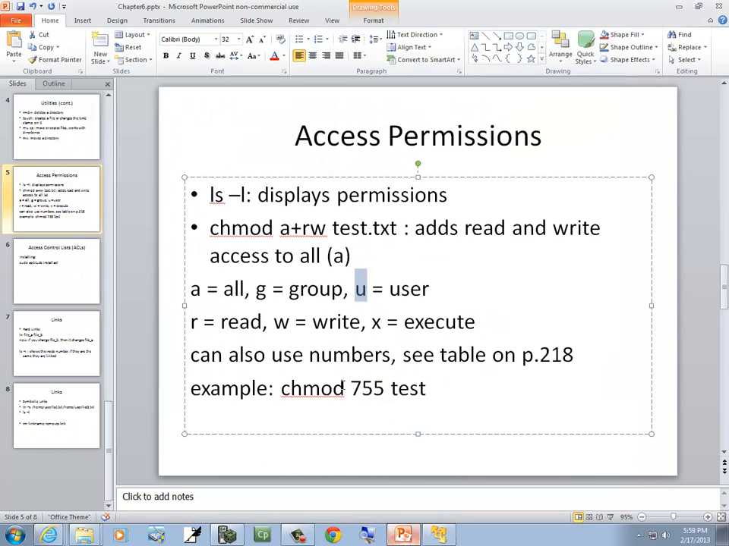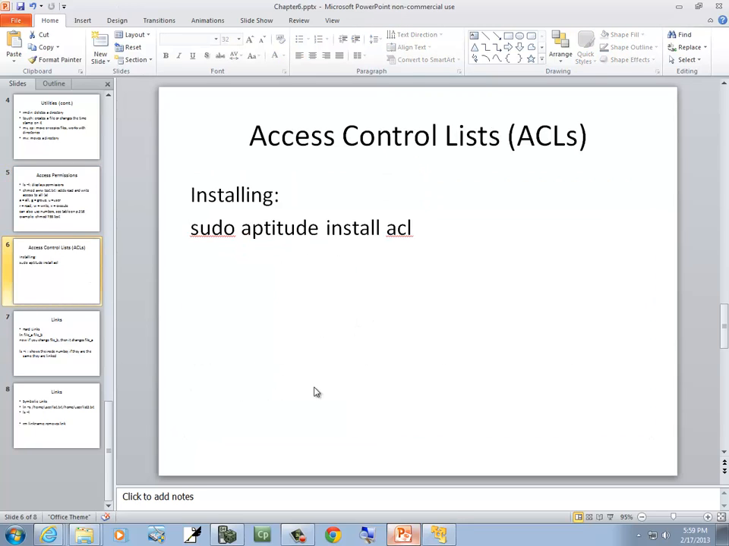And again, this is the example here. chmod 755. Now you can also use access control lists to handle what items can be accessed, and you can read that in the book.